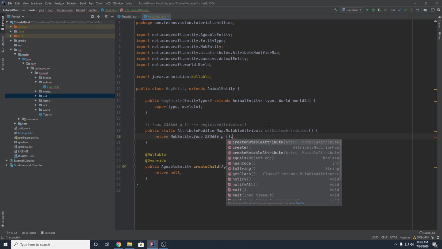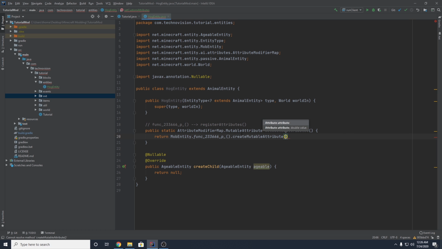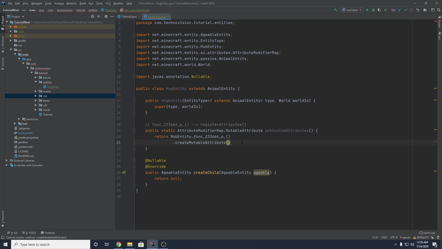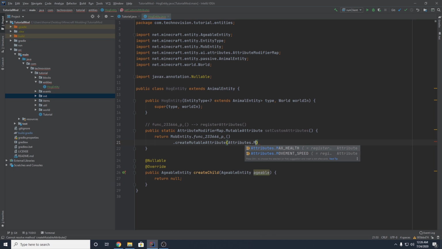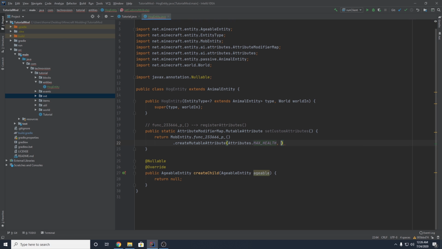And then we're going to dot create a mutable attribute. And you want to pass into here an attribute. So attributes dot, and we can do max underscore health. And we can set it to whatever we want the maximum health of the entity to be. So for reference, a pig is 10.0D. So that's what I'm going to set this to because it is a hog. I guess we could set it a little bit higher, because it's supposed to be a tougher pig, is what you would think of as a hog. So we could set this to maybe 12, which is a little bit higher than a pig. But you can play around with this however you want. This is the maximum health.